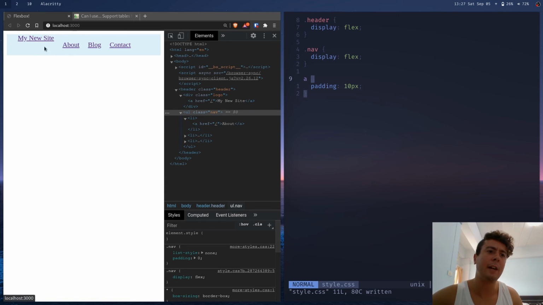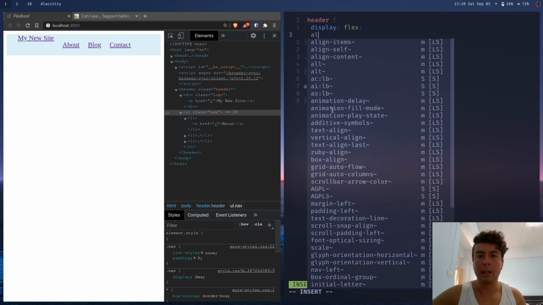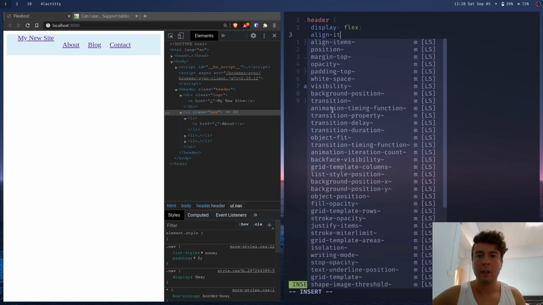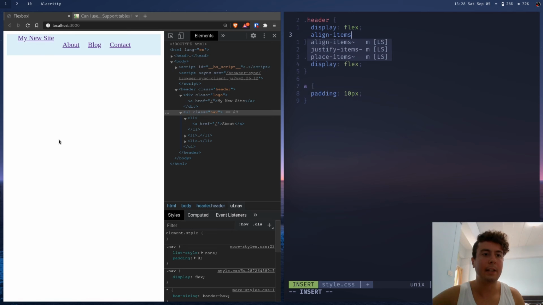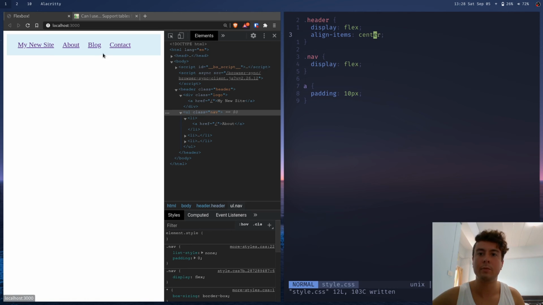Okay, but these are not really positioned correctly. Like this is way higher than this is. So I want to make these all vertically aligned in the same way. So what we can do is set the header to align items. This is everything on the y-axis. We want that all to be center. And so these are now all in the center.